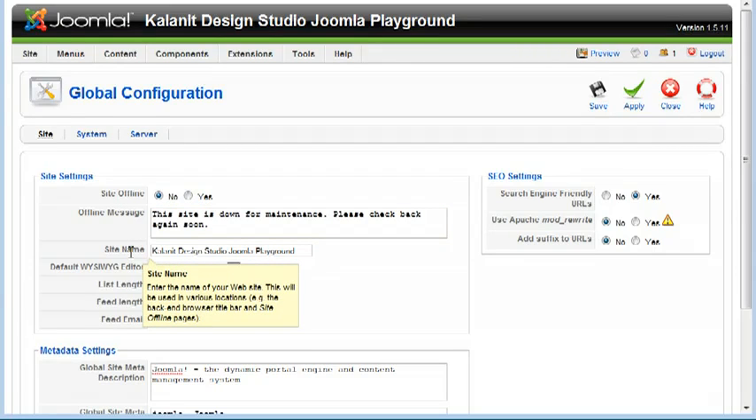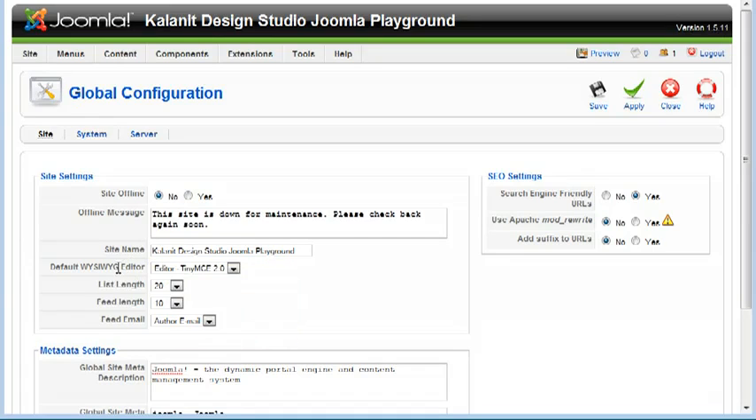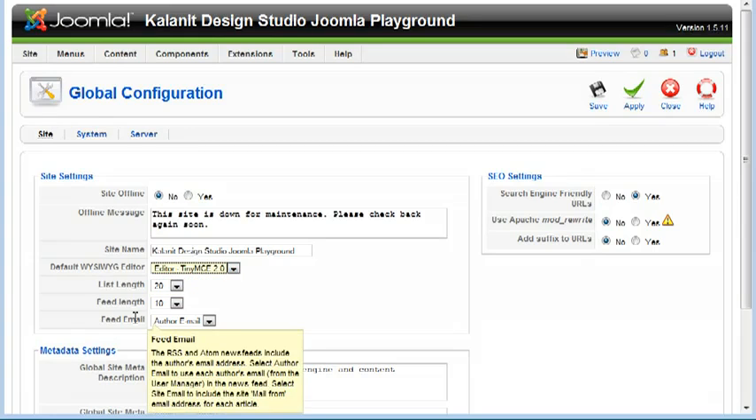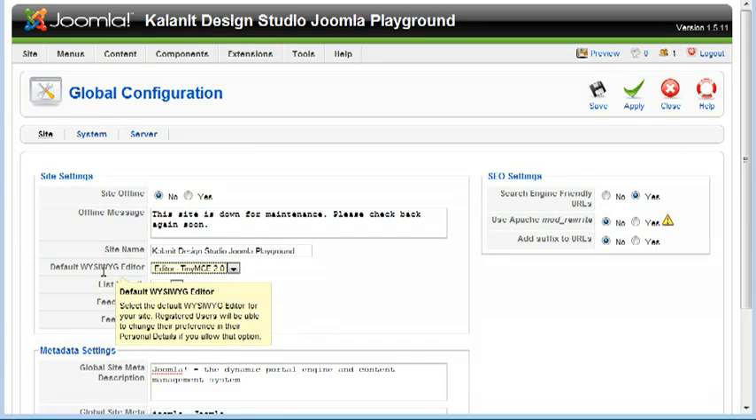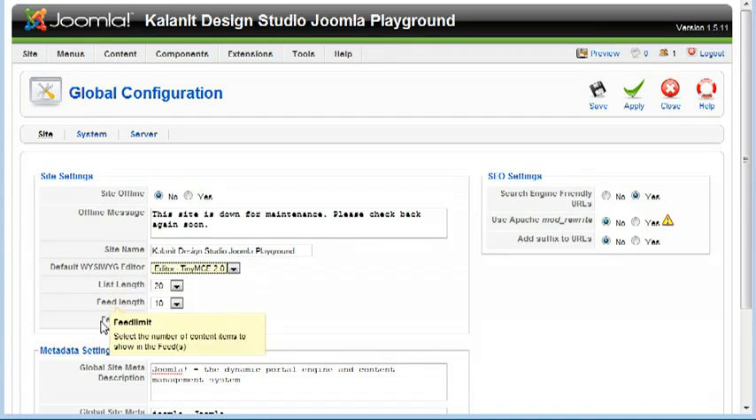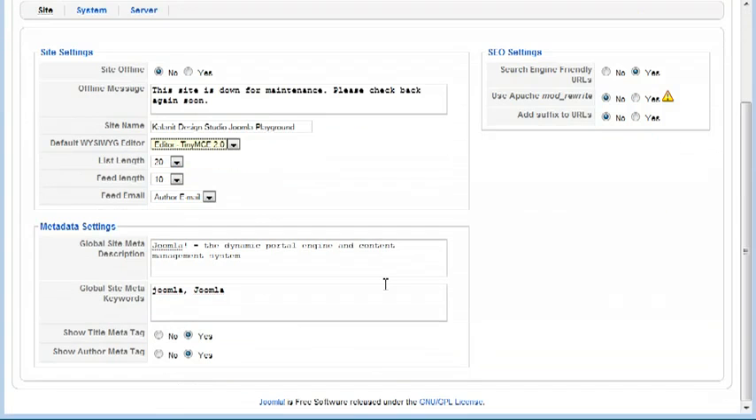This is your site name, and it shows in the upper left of your browser window. This is the default text editor that you see when you're editing your Joomla articles, and the default is TinyMCE. If you've installed another one and you want to change it, you would change it here. Most of this you can just leave to default. Also notice that if you hold your cursor over any of these options, it explains to you exactly what it does. So you can explore this in your own Joomla control panel.